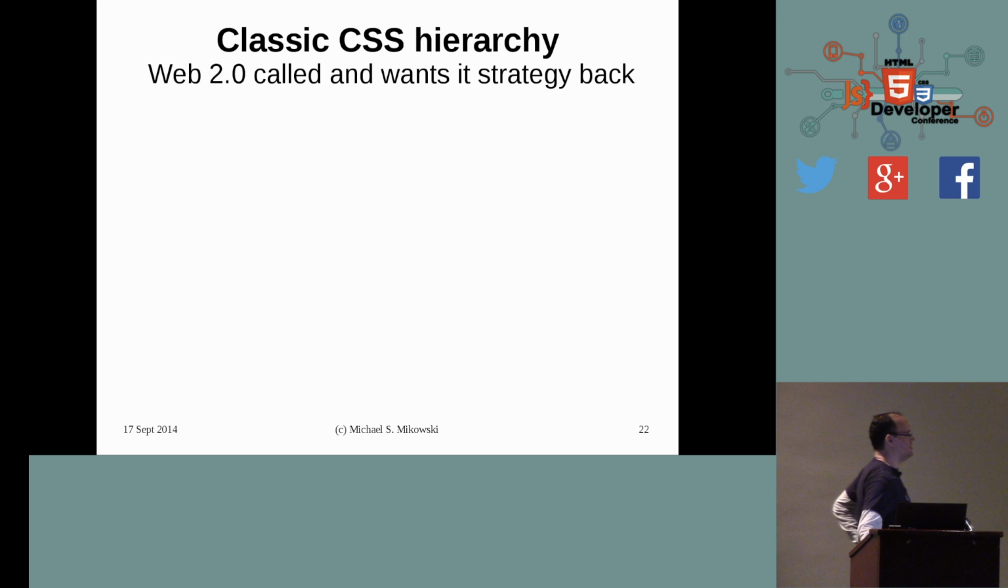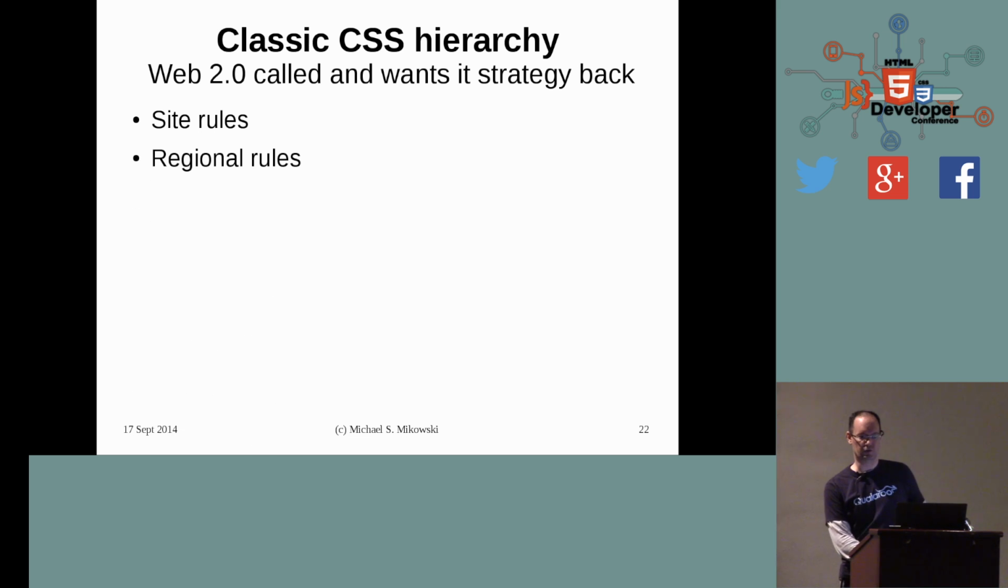So let's talk about the classic CSS hierarchy. I like the subtitle. Web 2.0 called and wants its styling strategy back. Okay? Typically, the way you build a CSS hierarchy is you have site rules, let's say Starbucks.com, which happens to be a Qualaroo customer, as a matter of fact. But they may have rules associated with their font colors and font sizes, etc., that apply to the entire site. And then they'll have regional rules. So maybe Starbucks Japan will have a different sort of a set of characters, one would hope anyway, than we have over here in the States.